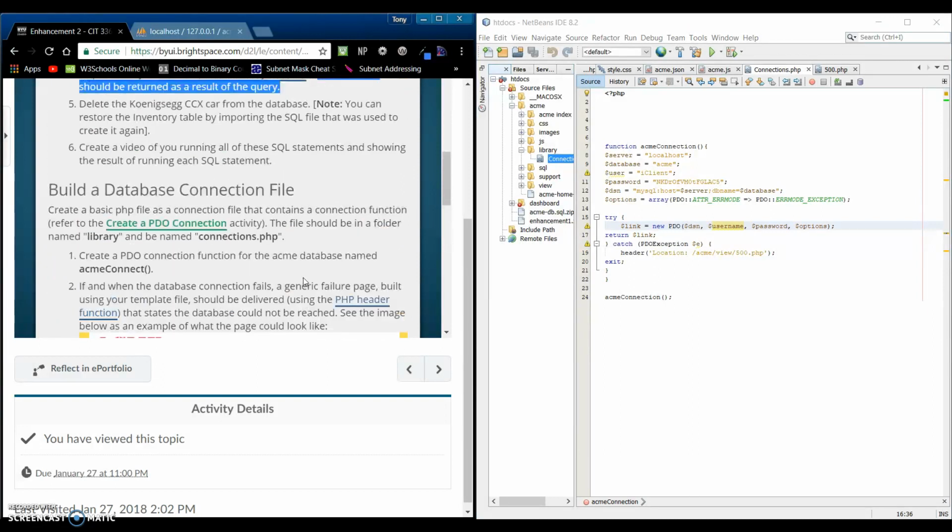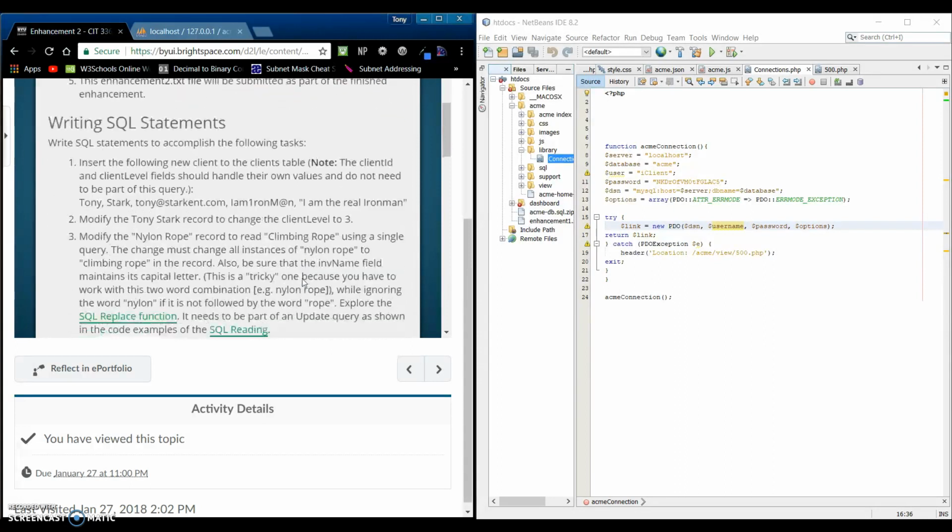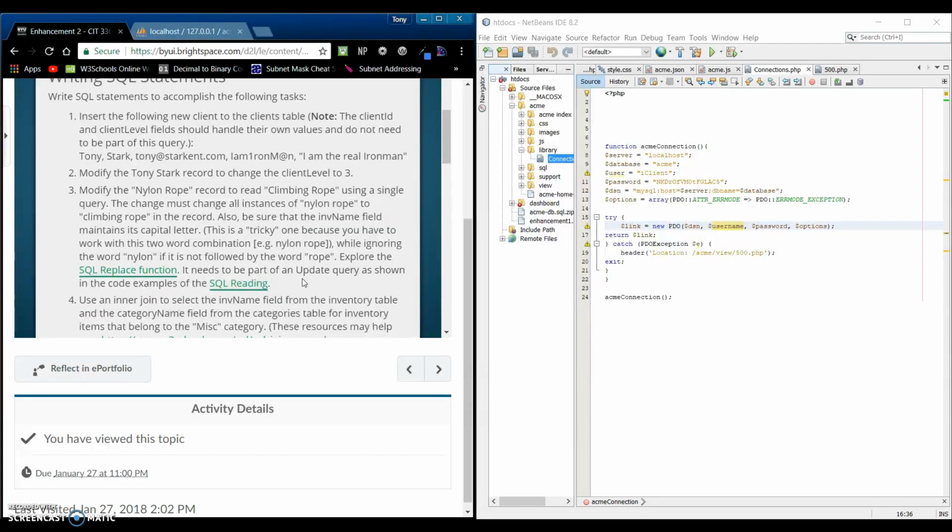And so yeah, that is my enhancement 2. There were a few things that I wasn't really able to complete or do in the exact order we needed to, but that's what I did. Hopefully, if you guys have any questions, please let me know. If you have any suggestions, please let me know. I definitely need it. So thank you.